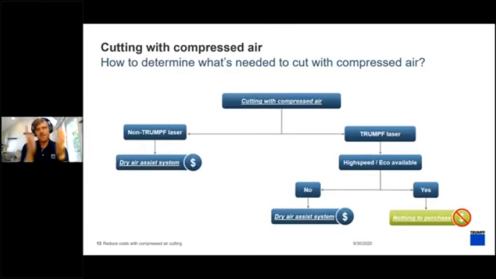So when I'm considering whether I can cut with compressed air, I have to consider what my situation is. If I don't have a Trumpf laser, what you need is one of the dry air assist systems. And of course, you're going to have to buy that system. There's an upfront cost associated with it. If you have a Trumpf laser, the consideration is, do I have the availability of Highspeed or Highspeed Eco? Do I have these nozzles available for me? If you don't, you would have to go to a dry air assist system.